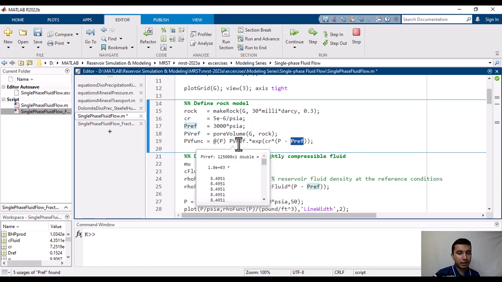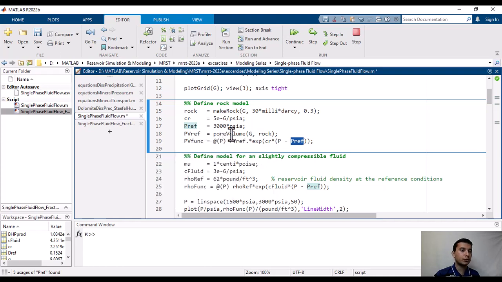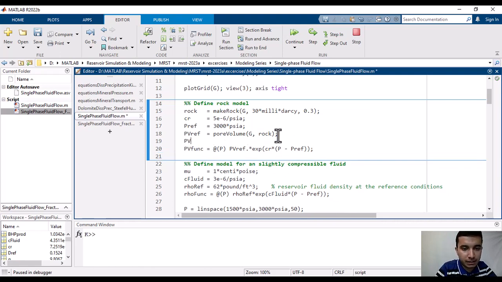How is the pore volume at reference pressure calculated? We use the function poreVolume in order to calculate the pore volume of each cell. Of course, this is a very simple thing to do. We don't have to use this function to calculate the pore volume. We can do it even ourselves. PV ref, let me choose a different name for this variable. In order to calculate the pore volume, we only need to multiply the volume of each cell or grid block by its corresponding porosity. All right.